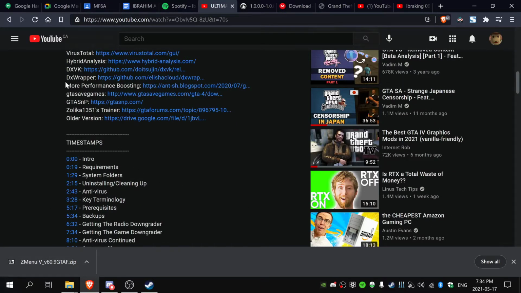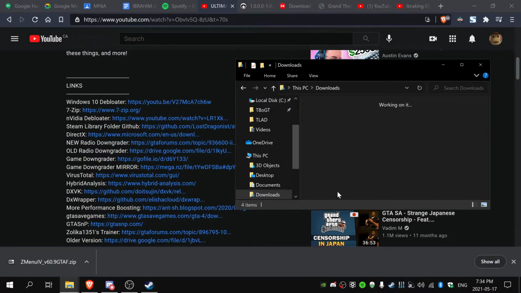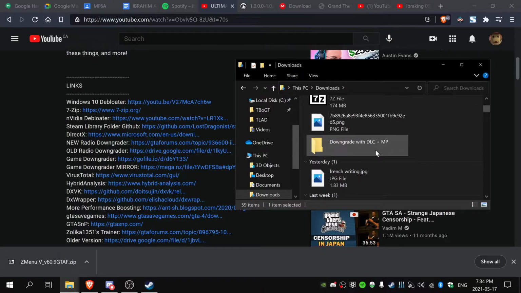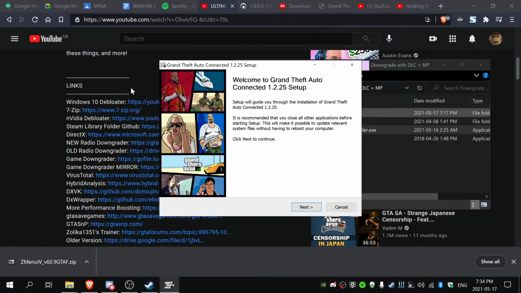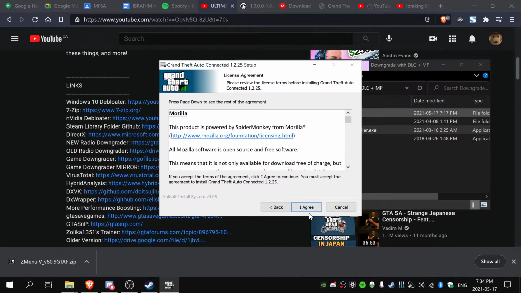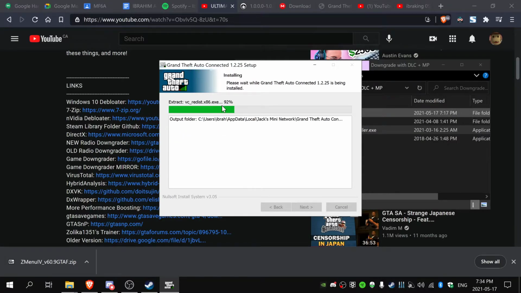Oh yeah, it's multiplayer, sorry. So, this is an older version of the trainer. If this tanks your FPS, there's an older version of the trainer. So for multiplayer, very good question. So now open that downgrade, and then run GTA connected installer.exe. Click next. Next. Keep it the default, or else it might cause issues. Press install.